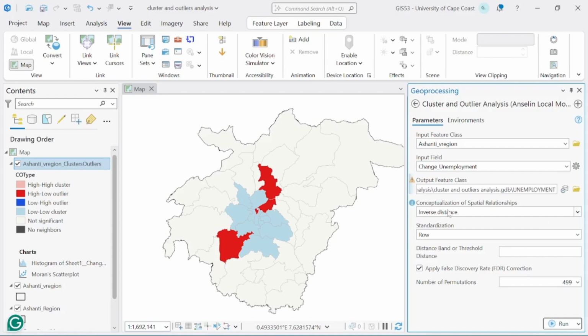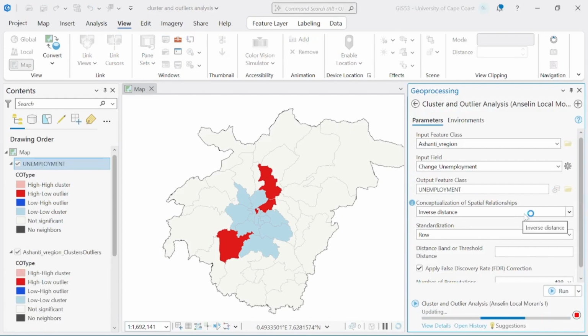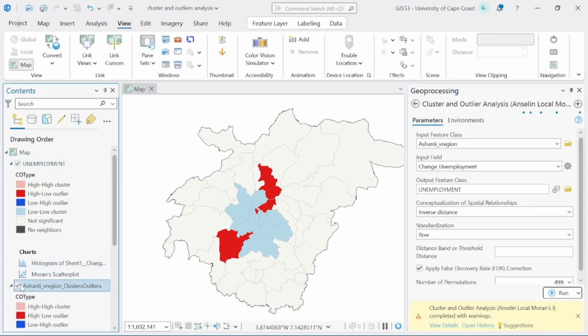And then we have our conceptualization here, our row, and our false discovery rate here, and you can click on run. So now we are running our unemployment to see the clusters and then the outliers. Alright, so this is our unemployment here. Let me uncheck this one.